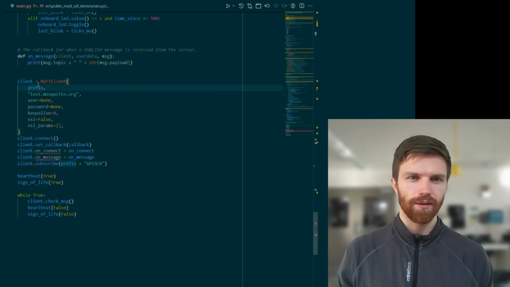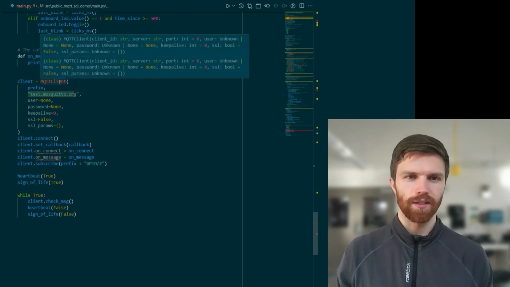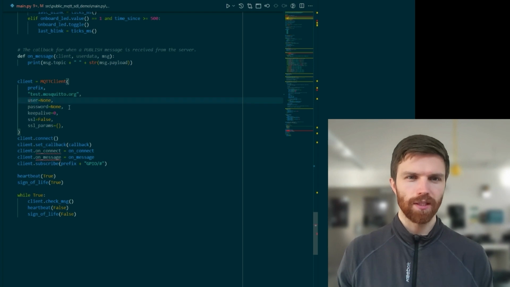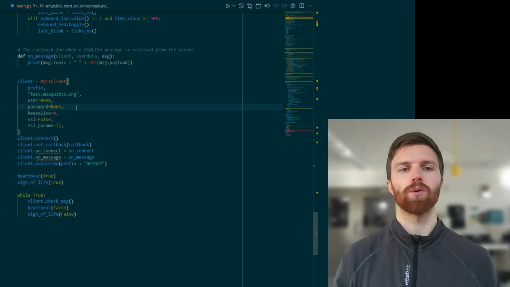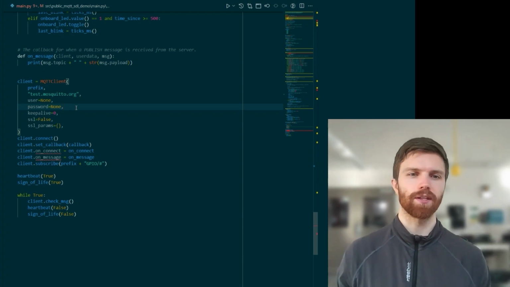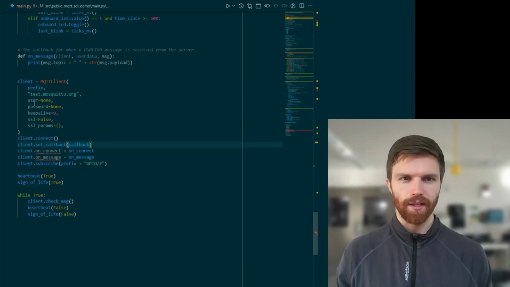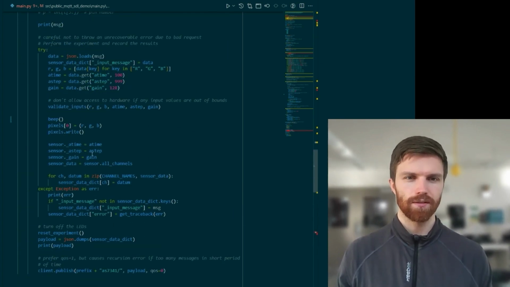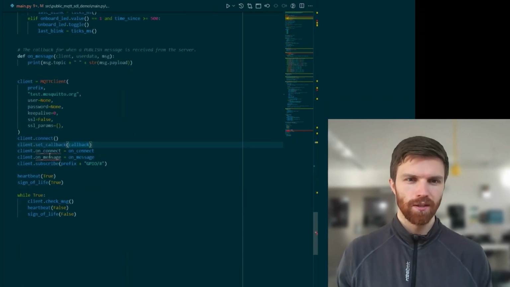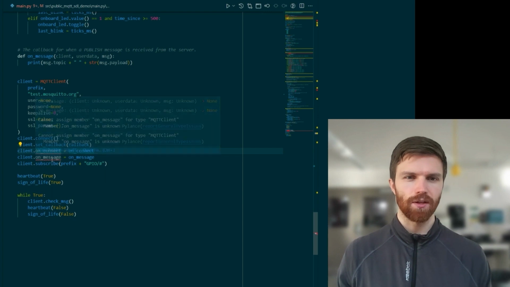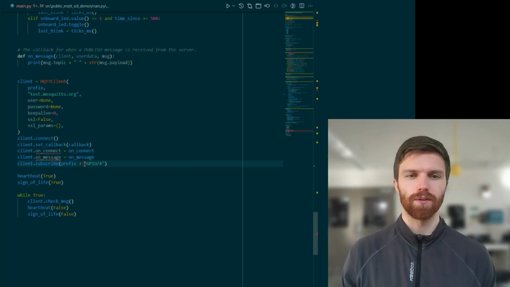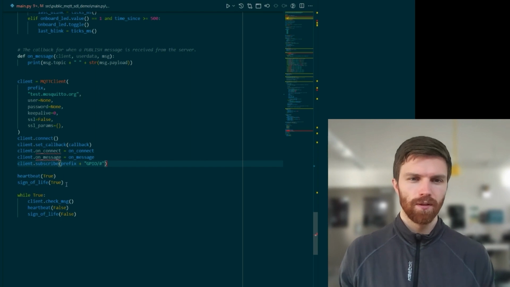We define our client with the prefix that we chose, our URL for the server, and we leave the user and password as none, but you can also implement something where you have a username and a password and some other authentication. And we connect to the client. We set our callback to that heavy lifting function that does the control of the experiment and reading the sensor data. And we establish our on connect and on message attributes for the client. And finally, we subscribe to this topic of interest, the GPIO topic that we defined earlier.